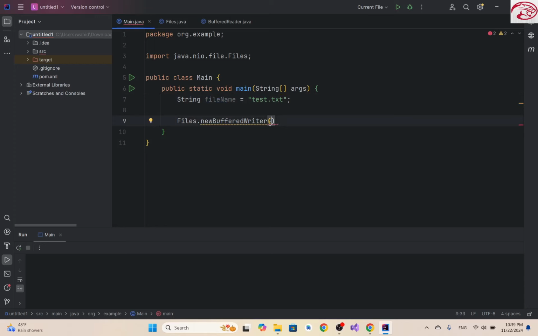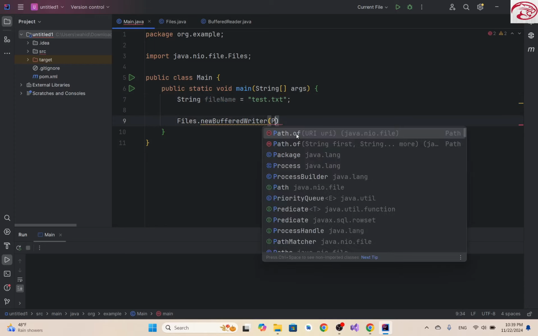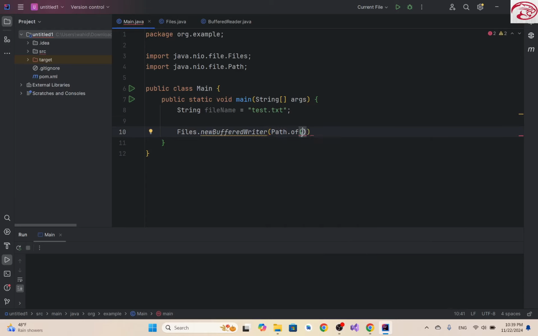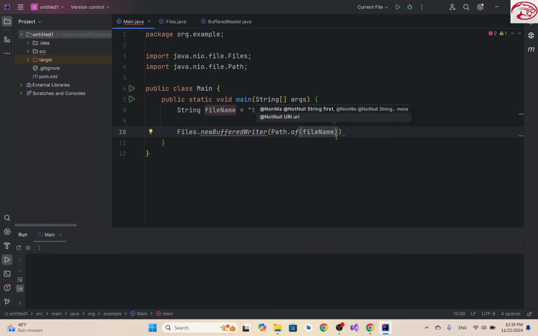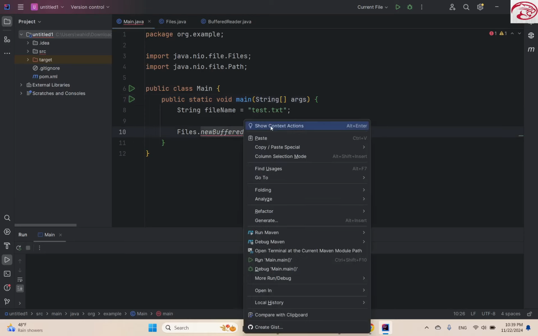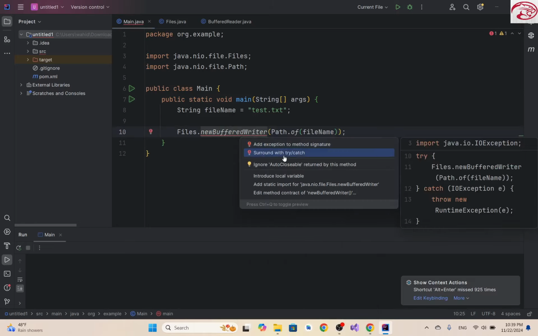It's not going to accept this; it accepts a Path. For that we have the Path.of method or Paths.get, whichever method you want to use. I'm going to use Path.of and pass my file name. This is going to throw an exception. I can either declare the exception in my method signature, or I can surround this within a try-catch block. I will surround it with a try-catch block.